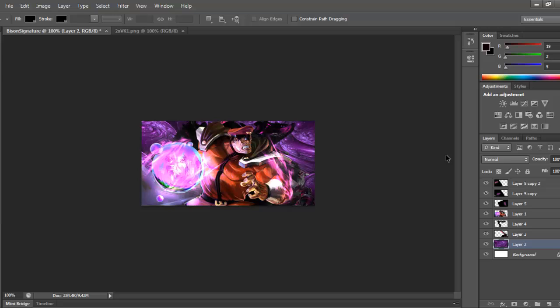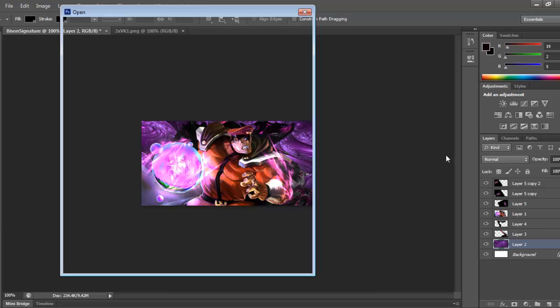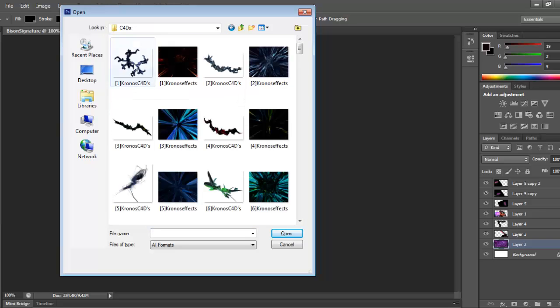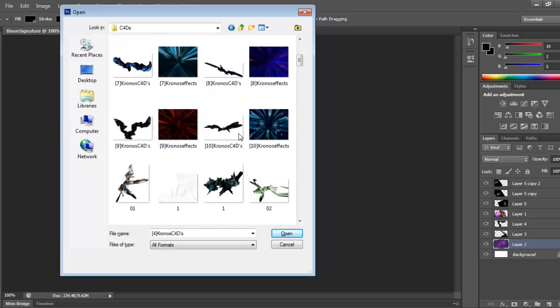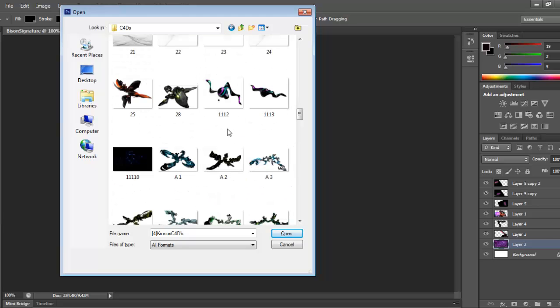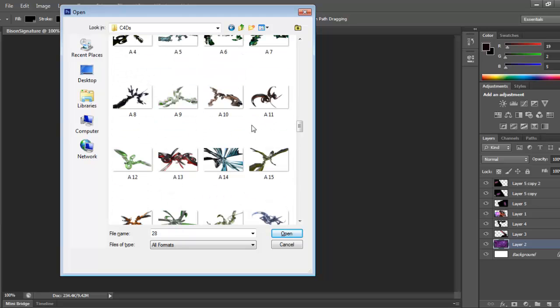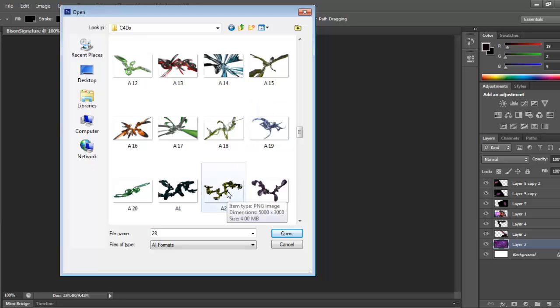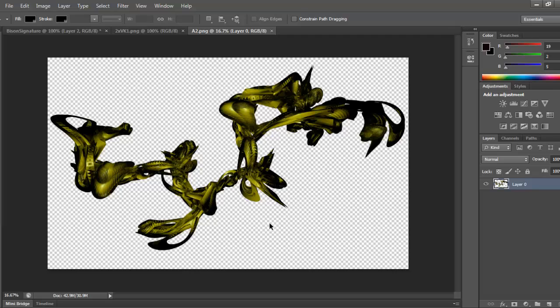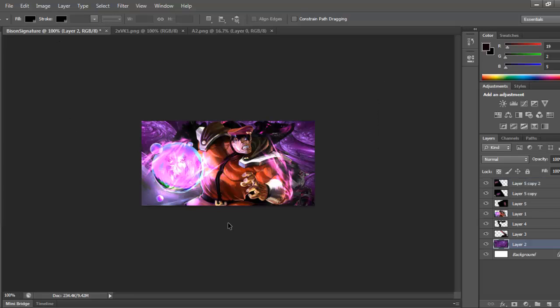Now that you have your C4Ds and your effects in it, I know most of you are saying it still looks empty, and it does, so we're going to add a little bit more C4D effects. We're going to go back into our C4D folder. Like I said before, if you don't have one, I suggest organizing your crap. Find another C4D that looks pretty, and I think this yellow one hits my eye. I don't know. Okay, we'll try. And if it doesn't look right, we'll just remove it.